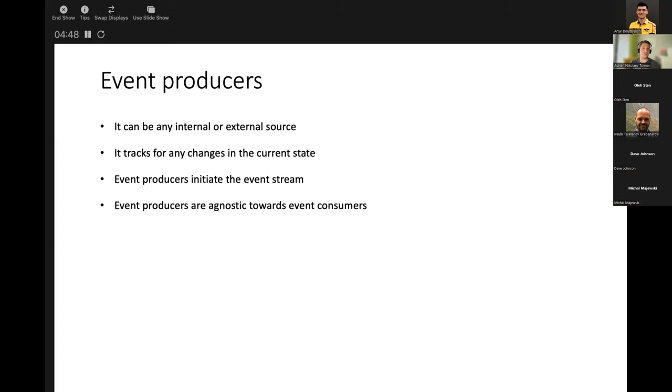So they have to inform everyone that a change of state has occurred and this is the change, this is the new state that has happened. Some events can carry also the old state as well. We're going to see an example of that a little bit later.